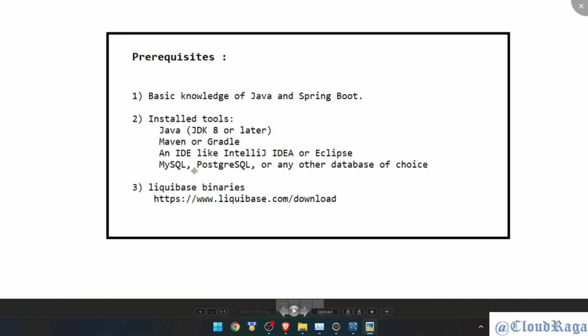Then we have to pick one database, because ultimately it's about database schema management. So we have to pick Postgres, MySQL, Oracle, or any other database you want to use. So that's about the tools.